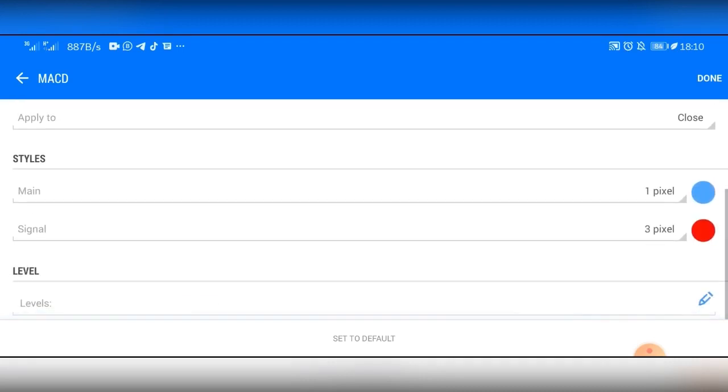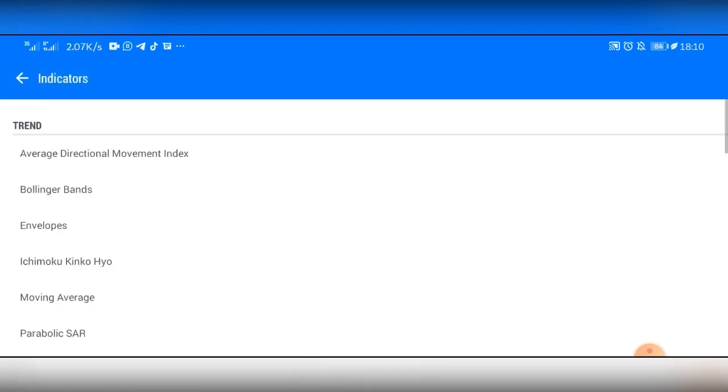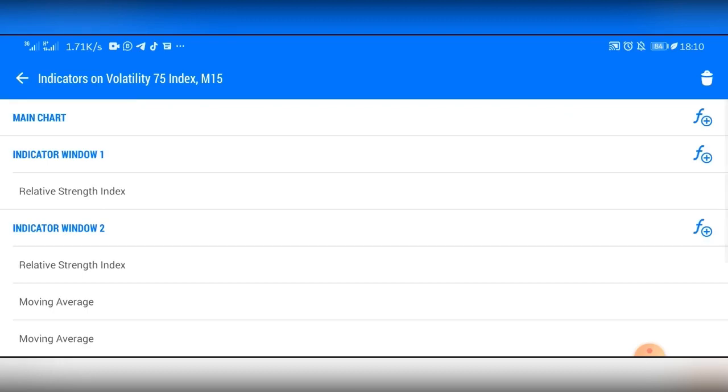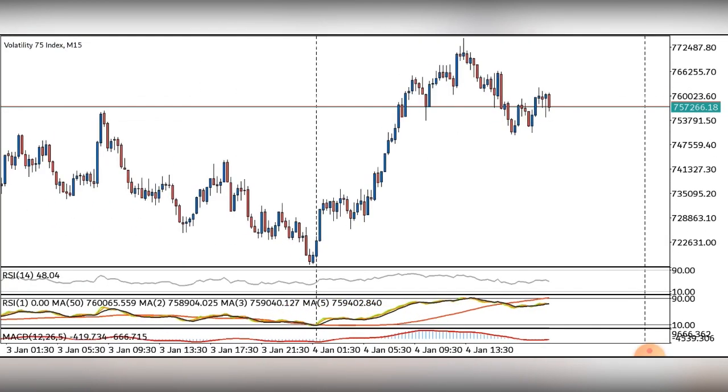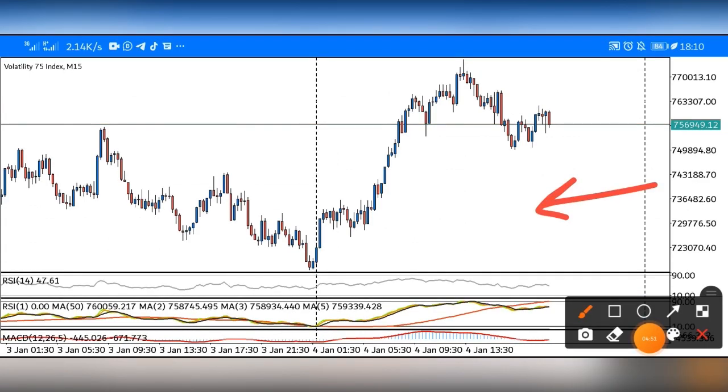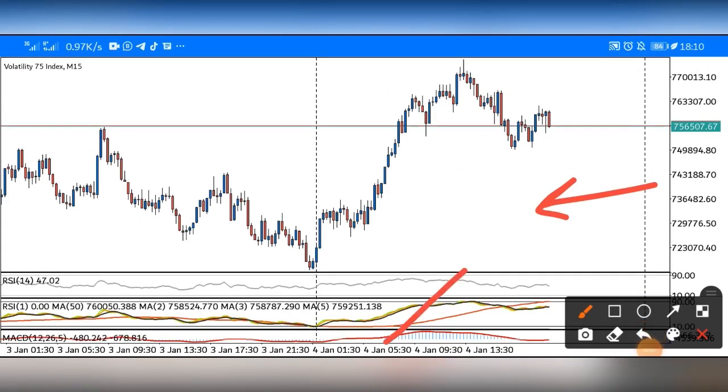That is what we got. We got the colors 1 pixel blue and 3 pixel red. Exactly like this is how you're going to make use of it. And when you got that done, you're going to see it on your chart this way. So at the top here, we have the main chart, and right here we have the indicator windows. And this is how you can set up your chart.